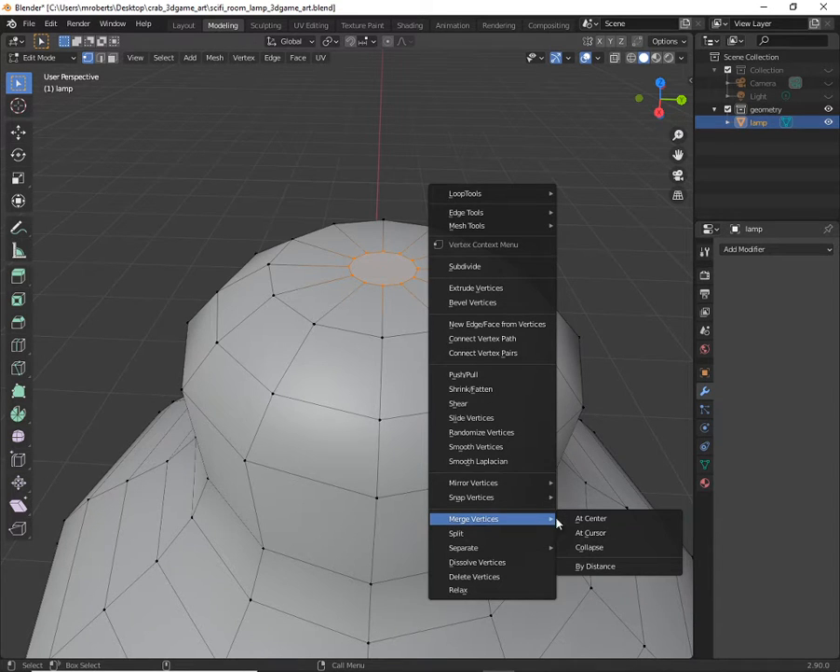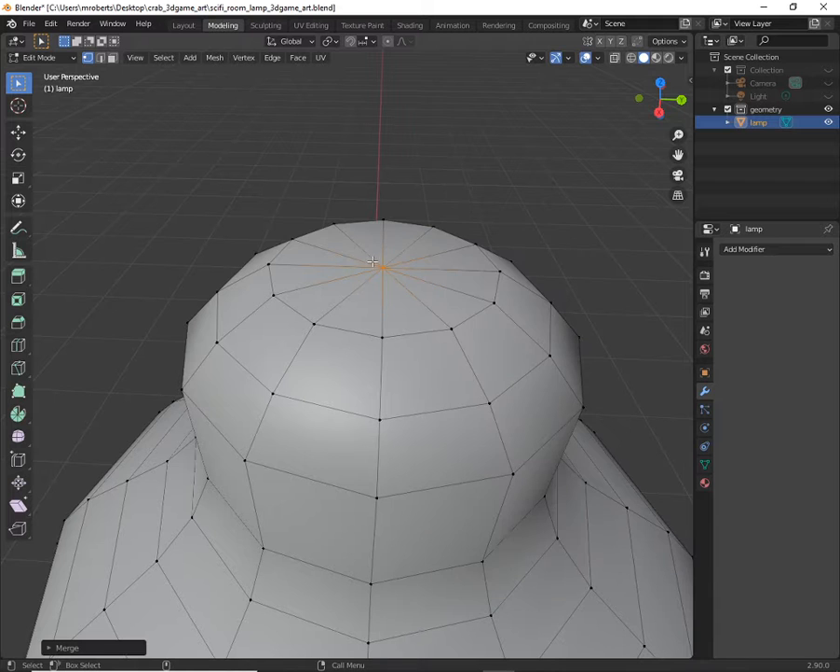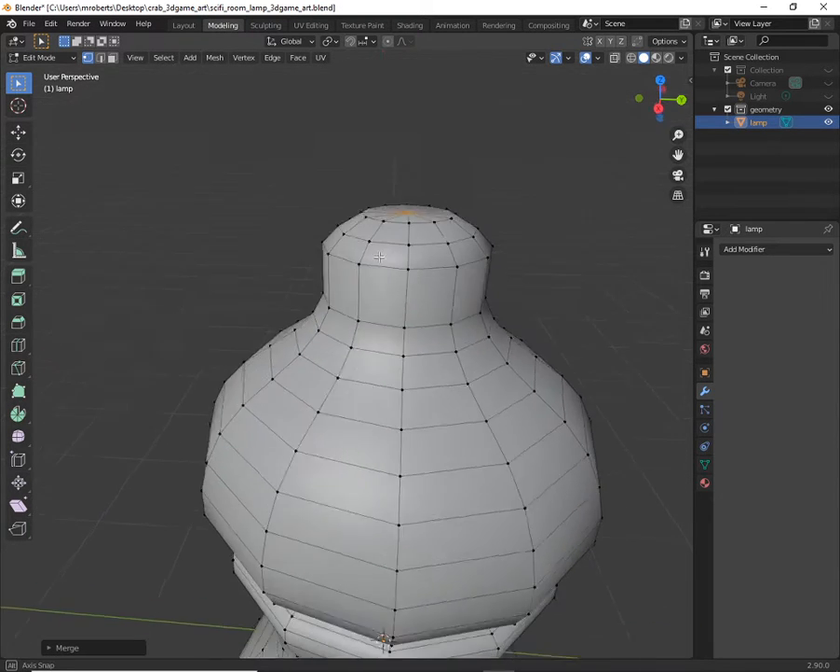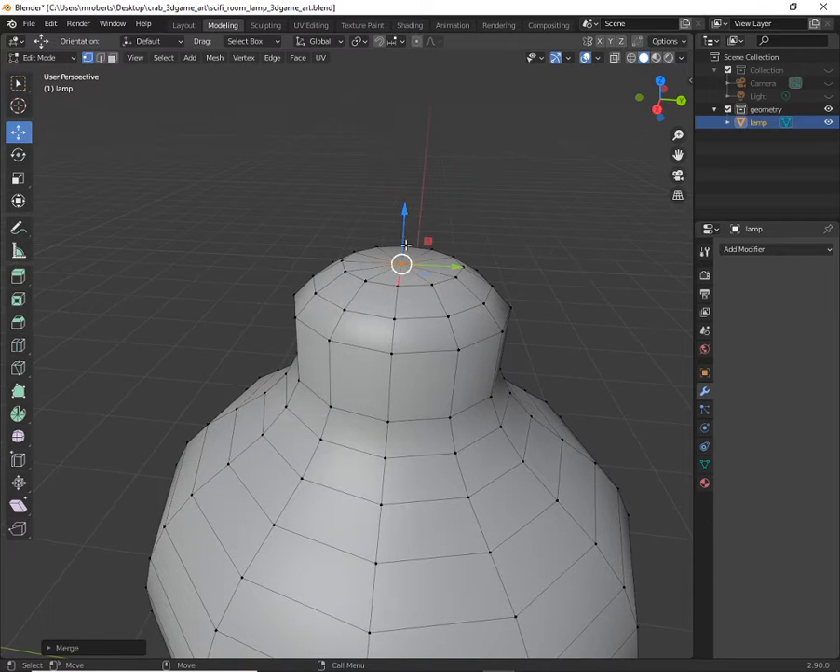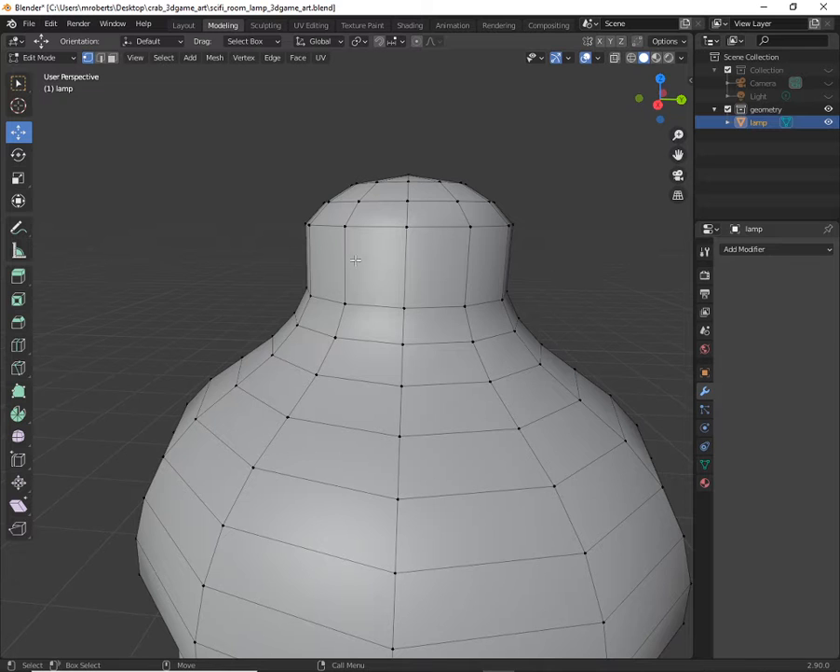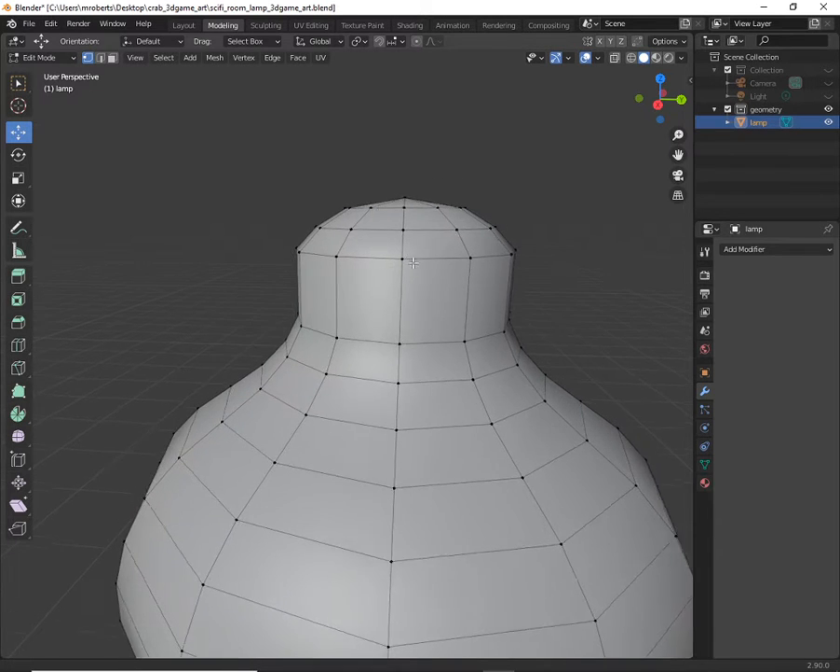Merge vertices. And you can just merge them at the center, and what that does is that welds all those vertices down to a single point right in the center. So it's kind of neat to know about that stuff. Maybe hit W to move it up a little bit, and there we go. So it's really, really cool to know those things.